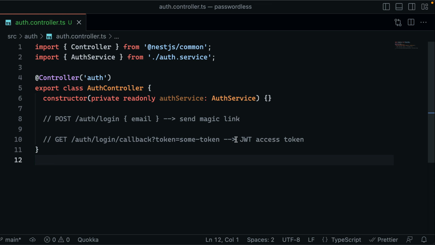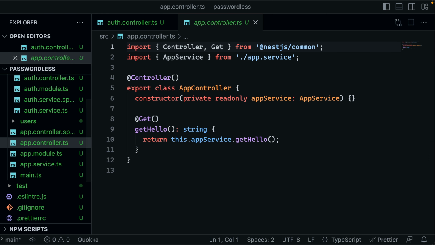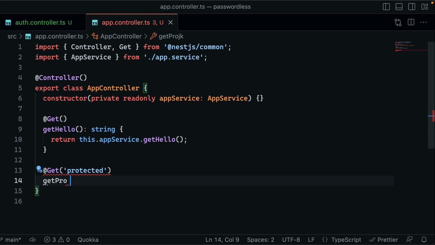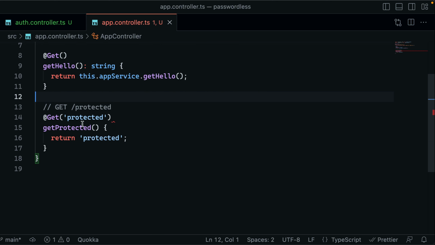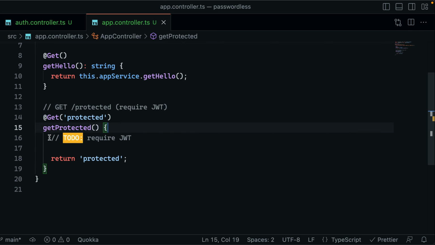Now you might be wondering, where does this JWT access token come into play in our application? Basically, we're going to use that to keep track of user sessions, and we're going to expect that any route that is protected is going to check for that access token in the headers. So for example, imagine that in our app controller, we can add another route in here, and we'll just call this GET protected. This is basically defining a route on /protected, and we're saying that we need to require a JWT here, otherwise we should reject the request. So we'll add a to-do here.